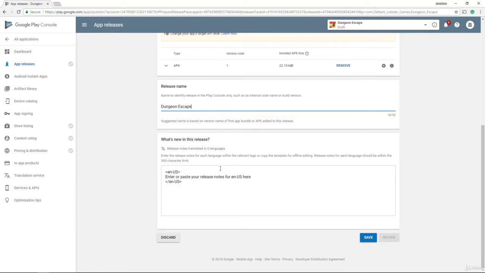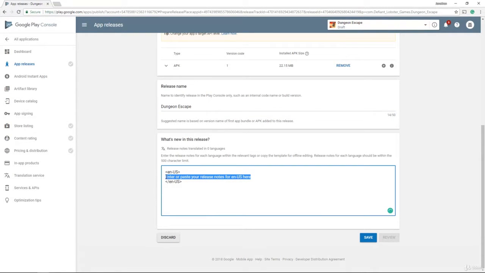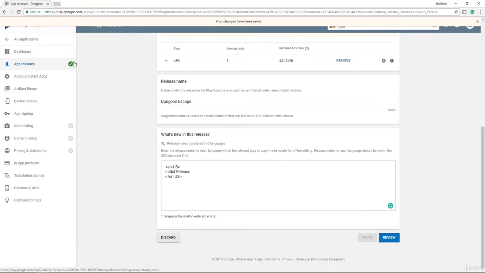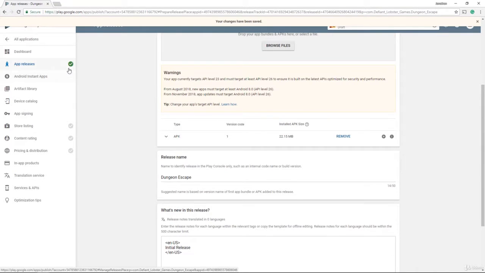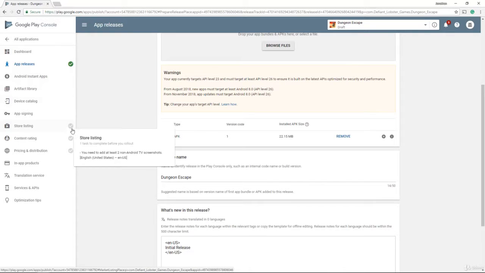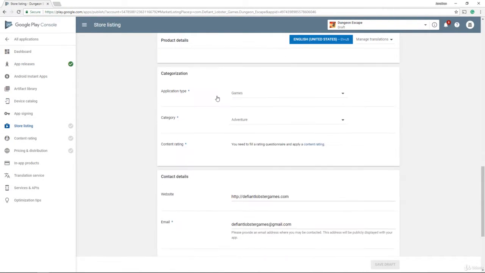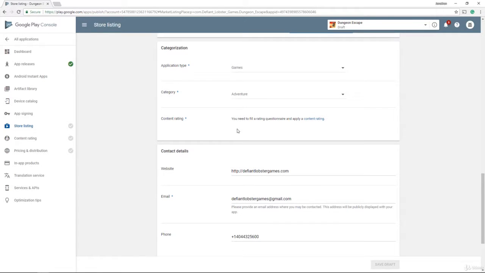And from here, what's new in this release? Enter or paste your release notes for English here. Here, this is going to be initial release. Let's save it. And you'll see here that there is now a green check mark next to the app releases. So it has our APK. From here, let's go back to our store listing. And let's scroll down to where we have our content rating.